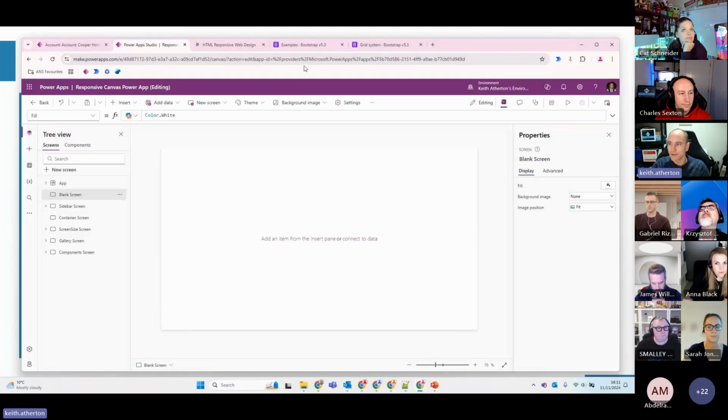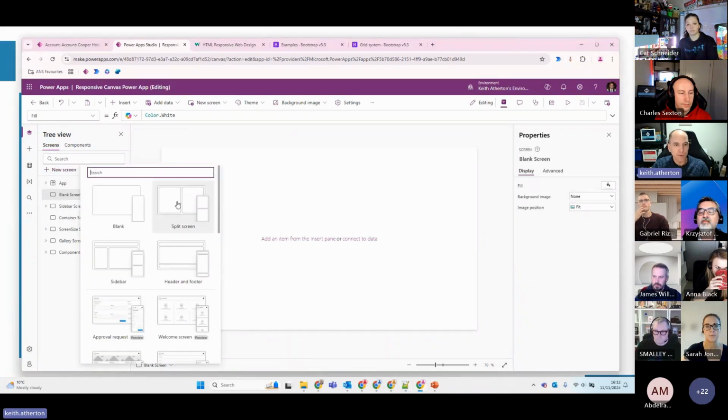However, if we go to Canvas app, as the name suggests, we've got the blank canvas, which means we've got to do the work ourselves if we want to make it responsive. We do have a few other options to implement that as well. The first thing we'll look at is adding a new screen. We do get some options out of the box for responsive design: split screens, sidebars, and header and footer. With many web pages and different apps, these can be quite common layouts, quite useful. So they're going to be a useful starting point if we want a responsive design.